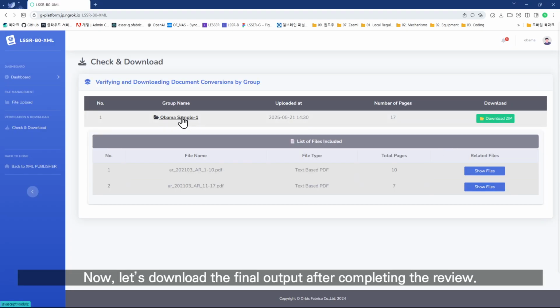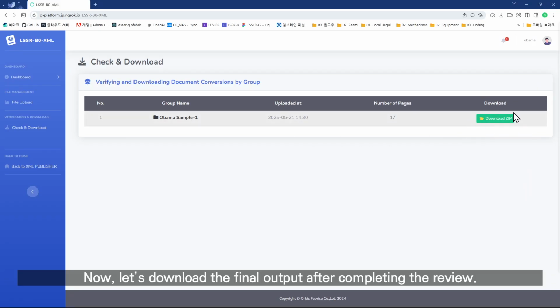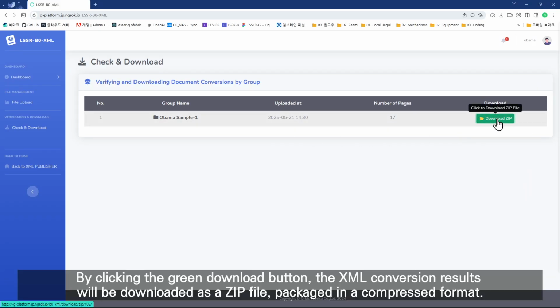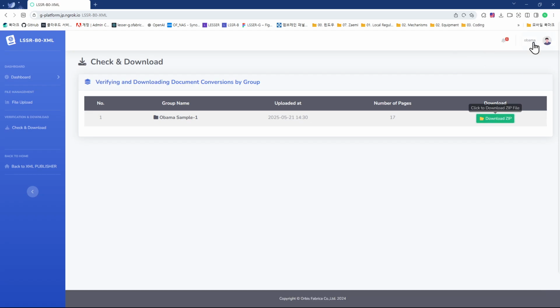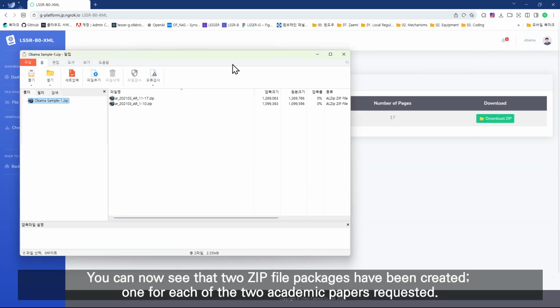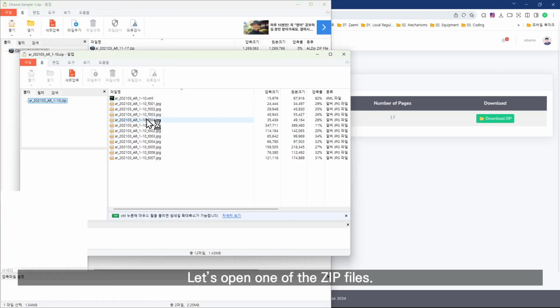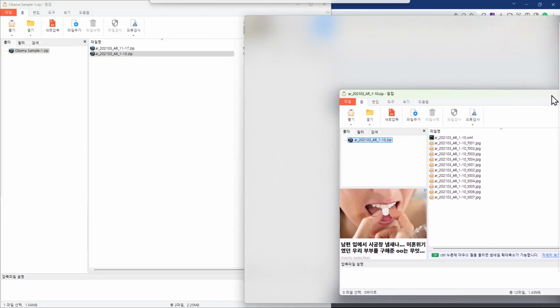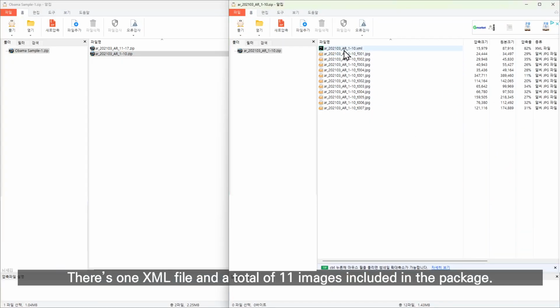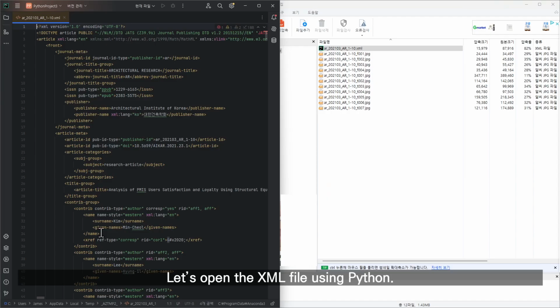Now, let's download the final output after completing the review. By clicking the green download button, the XML conversion results will be downloaded as a zip file, packaged in a compressed format. You can now see that two zip file packages have been created, one for each of the two academic papers requested. Let's open one of the zip files. There's one XML file and a total of 11 images included in the package. Let's open the XML file using Python.